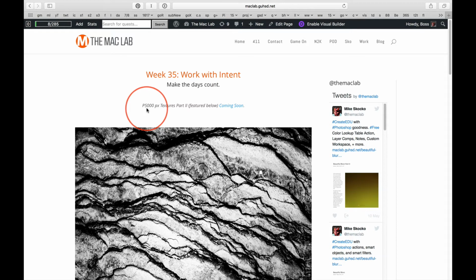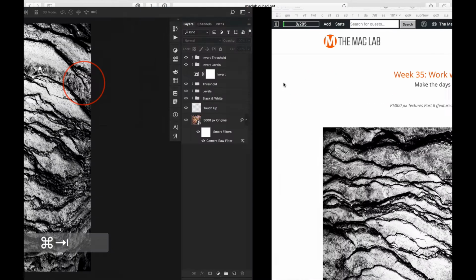All right, so this says 5,000 Pixel Textures Part 2 coming soon. Now I've got a couple images here. This gallery will grow, and this link right now leads to Part 1. The reason it does that is I want to encourage you, if you haven't done so already, to partake in this set of videos because it's about creative discovery and some workflow. I have improved on that workflow.